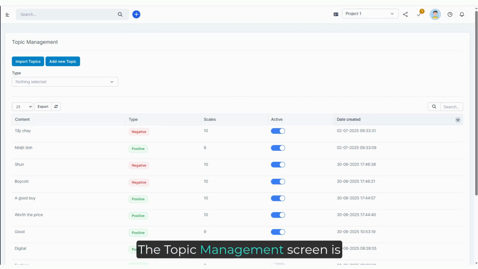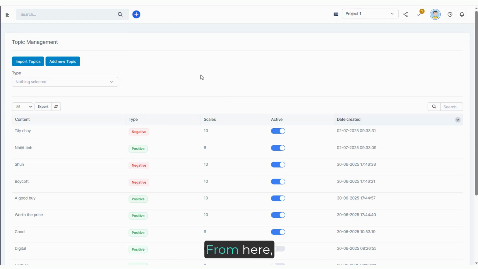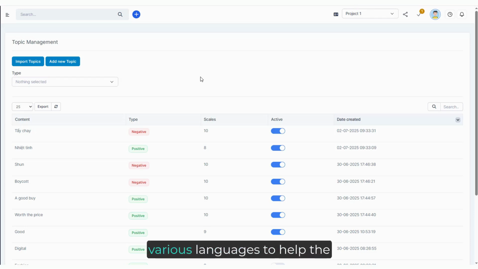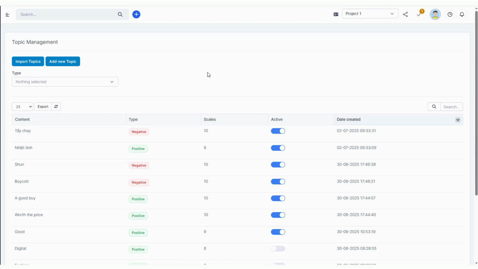The topic management screen is used to declare terms with positive and negative meanings. From here, when the system filters opinions, comments, or texts containing keywords, it will automatically analyze and classify that mention as positive, negative, or neutral. You can declare terms in various languages to help the system easily analyze and classify them. The data on this screen will be used for the mentions screen.